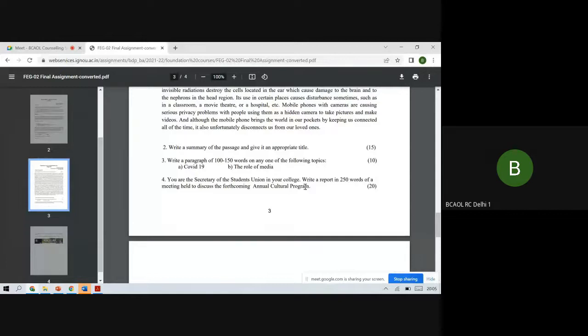And since this is a cultural program, it's important for the students, students are the future of the country, and we have to preserve our culture. Now you have to talk about what is culture and what is the importance of a cultural program. You have to mention that, you have to write it in your speech.